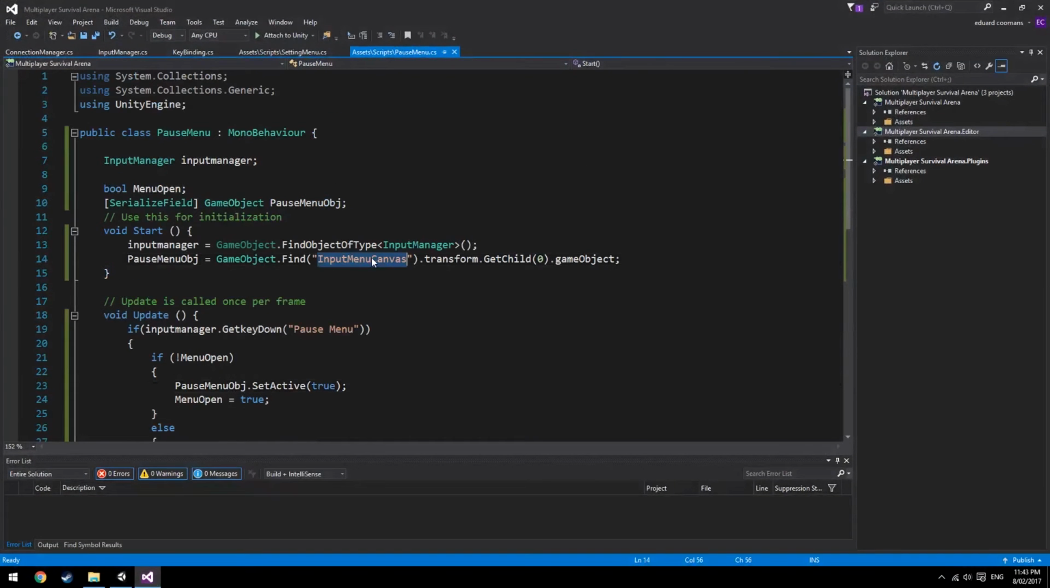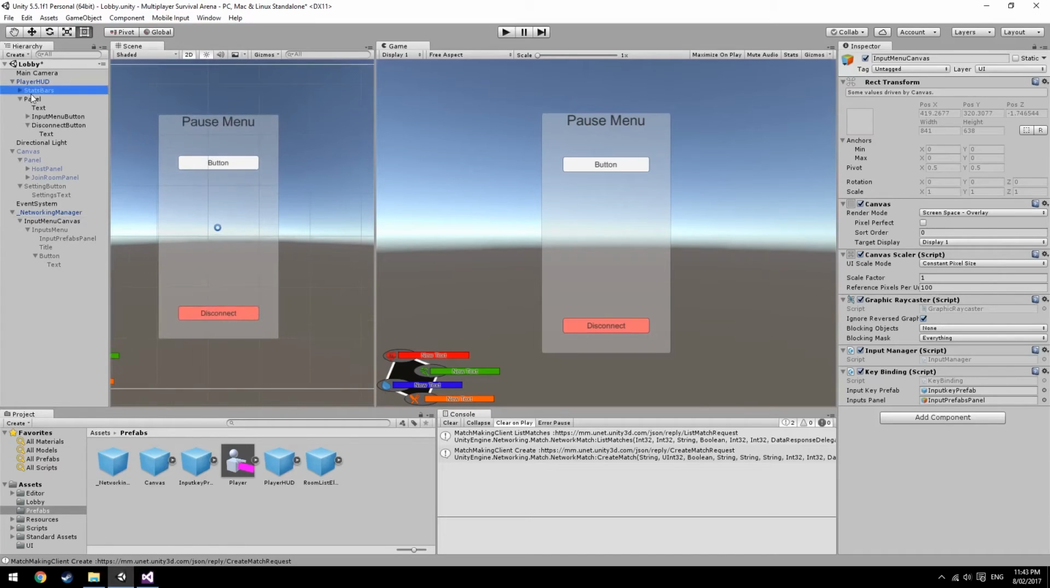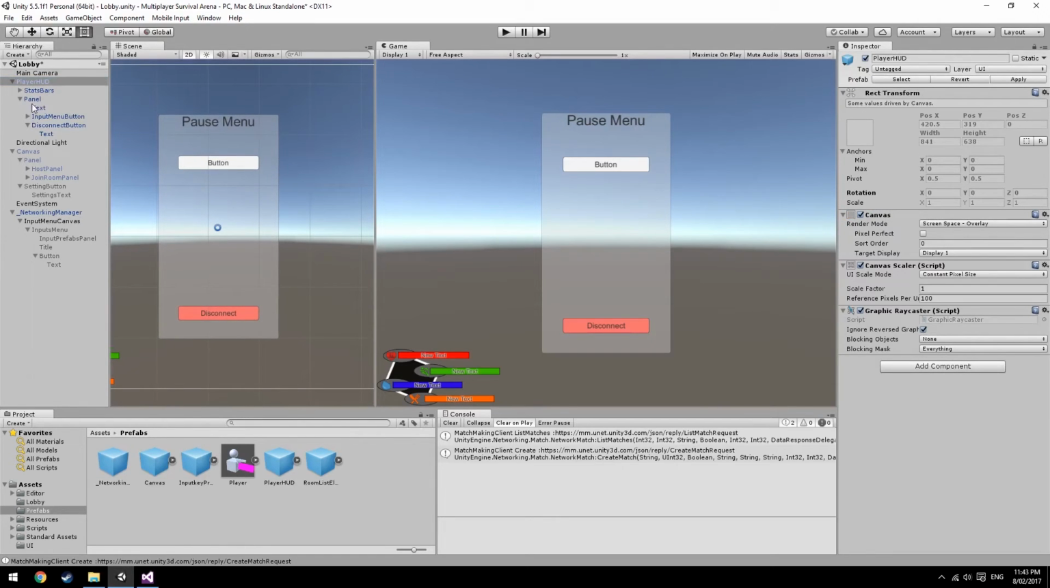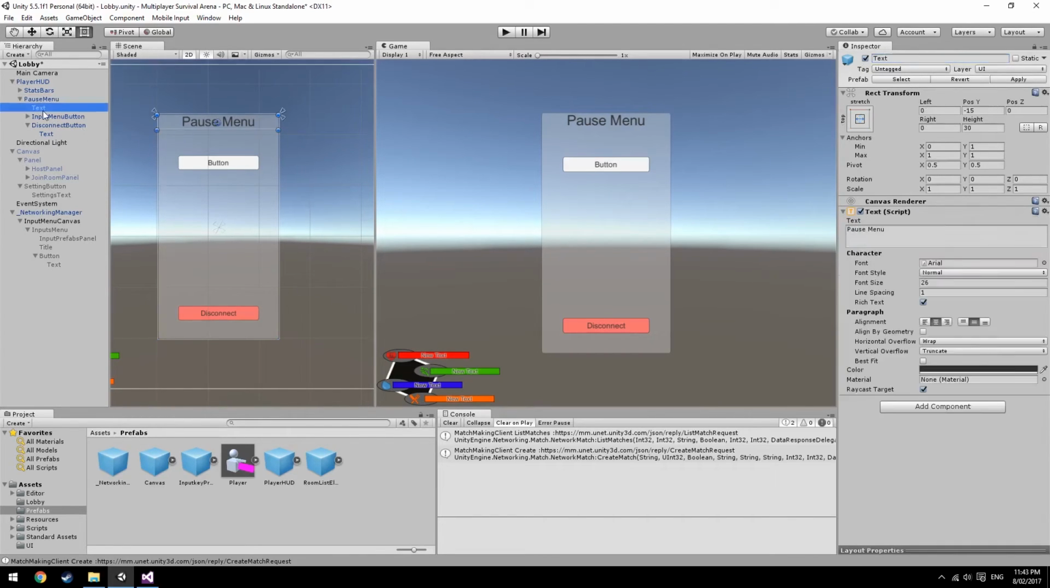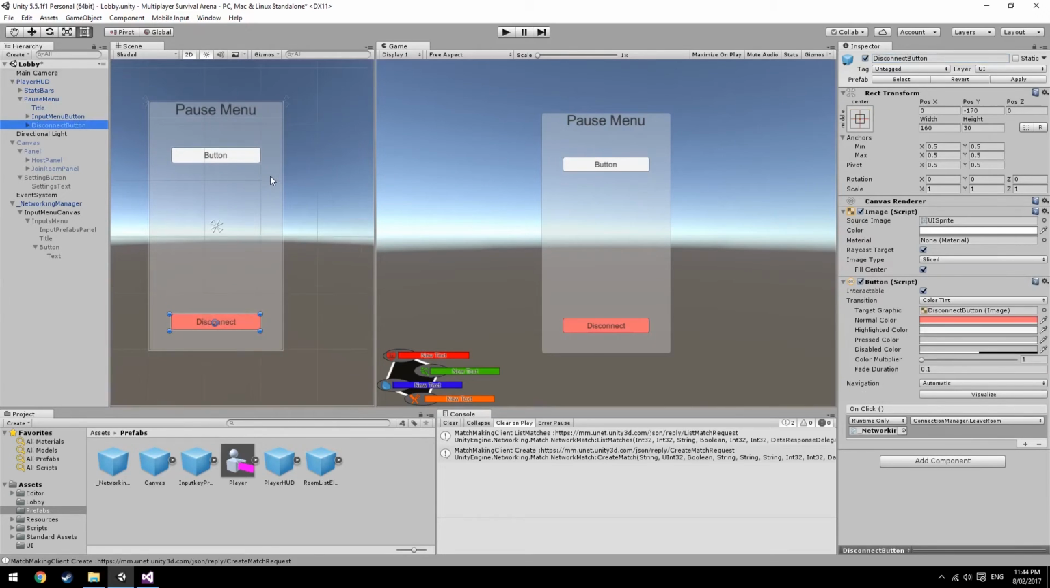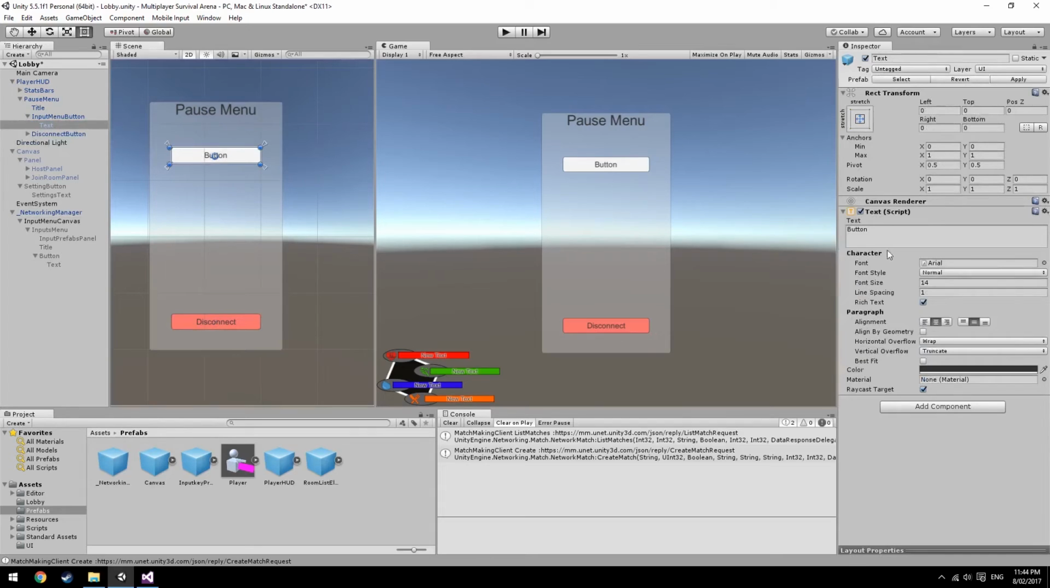So now instead of this being set, this being this object, we'll come back to it. So this is going to be in the player HUD system. Pause menu title. It's good to name things for now. Alright, so that's a simple pause menu. Oh, I didn't even label this. Inputs menu.